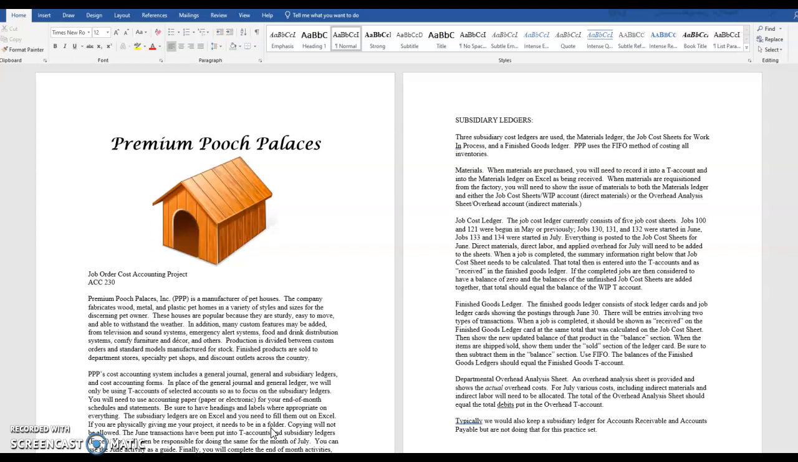The subsidiary ledgers are on Excel, and they must be delivered to me as an Excel file, not as a printed out thing. Copying is not allowed, and I look at every single line. I can tell if you've copied from someone else.